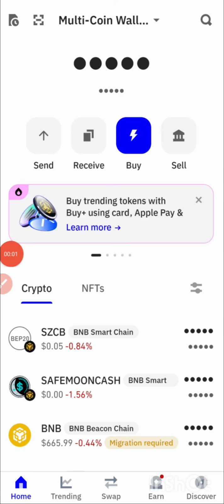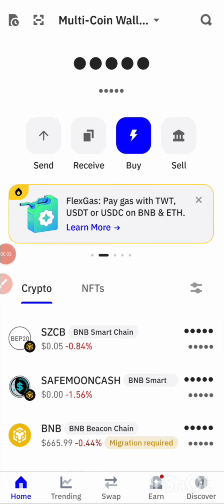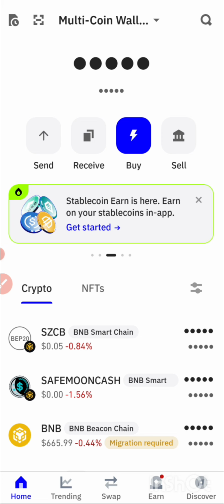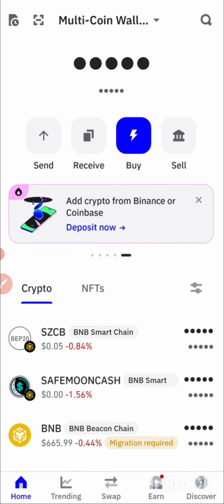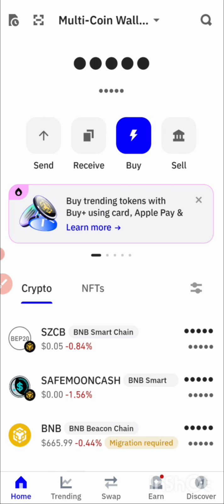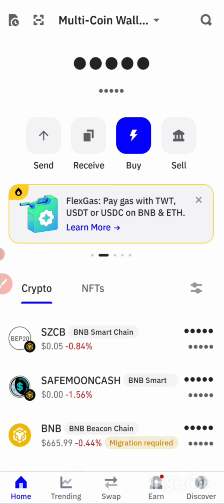Hi guys, let's look at how to export your Trust Wallet account to TokenPocket to proceed your interaction with business.me without any distraction from Trust Wallet. So go to Play Store or App Store, get your TokenPocket downloaded and installed.